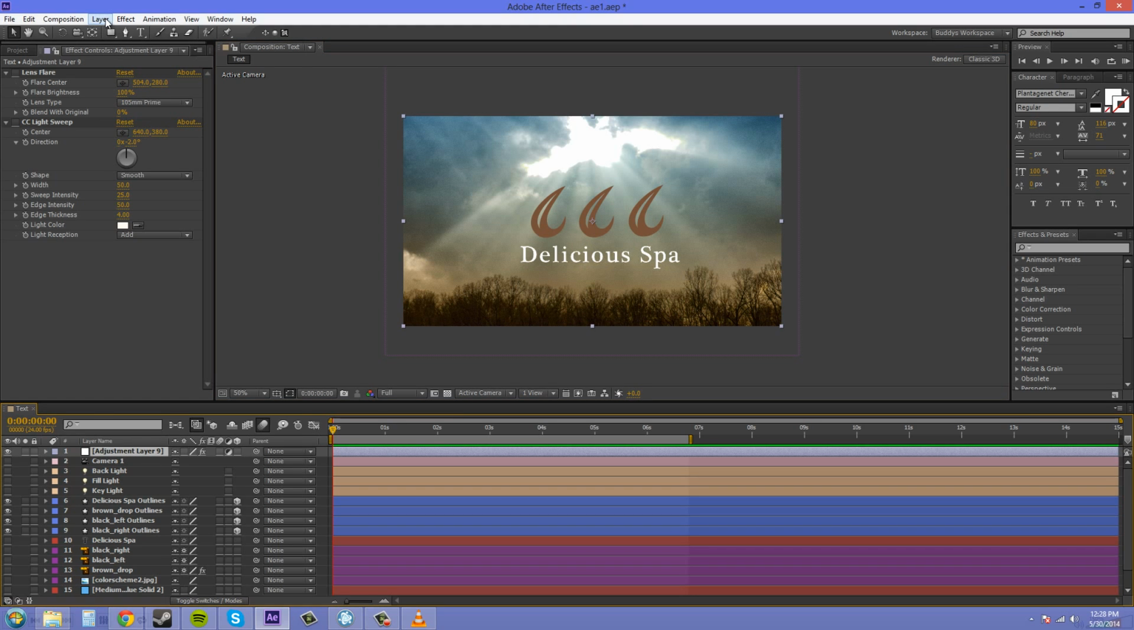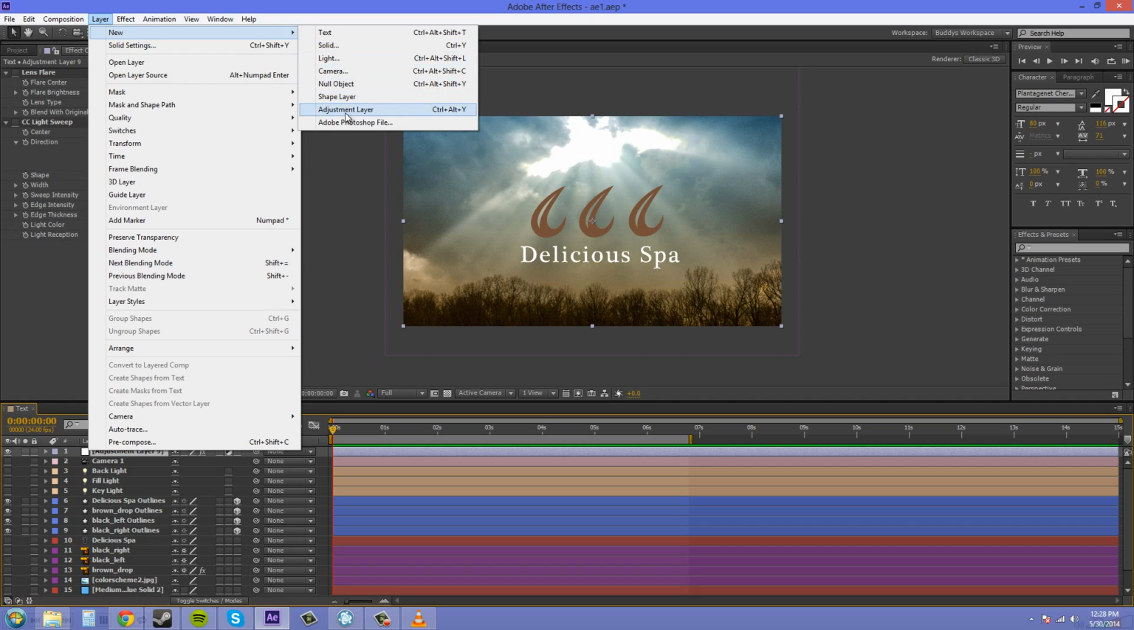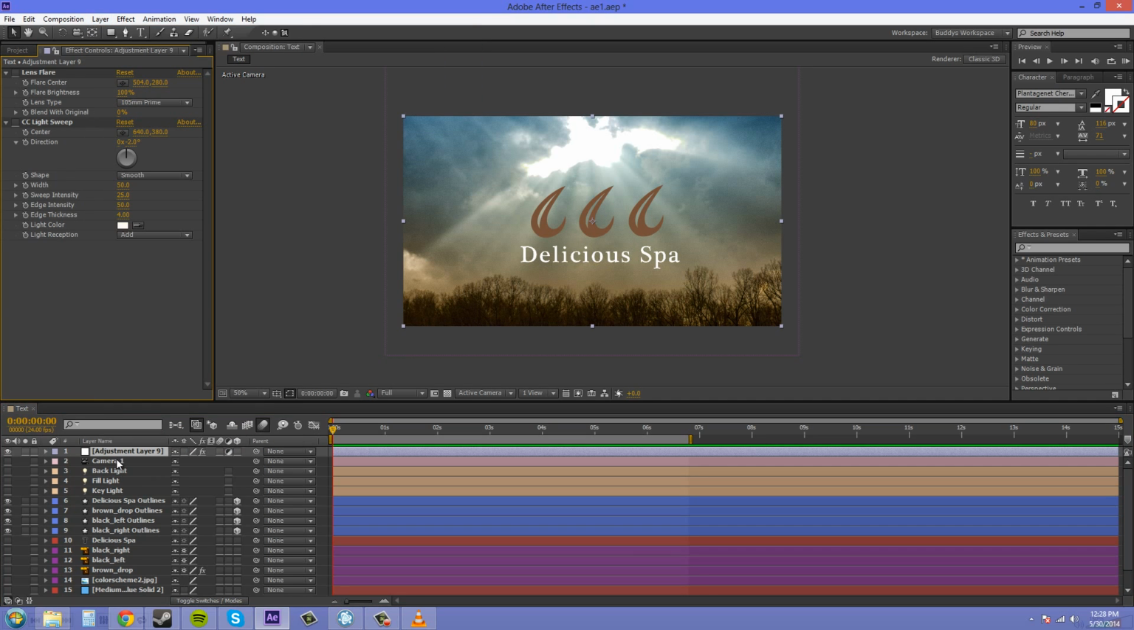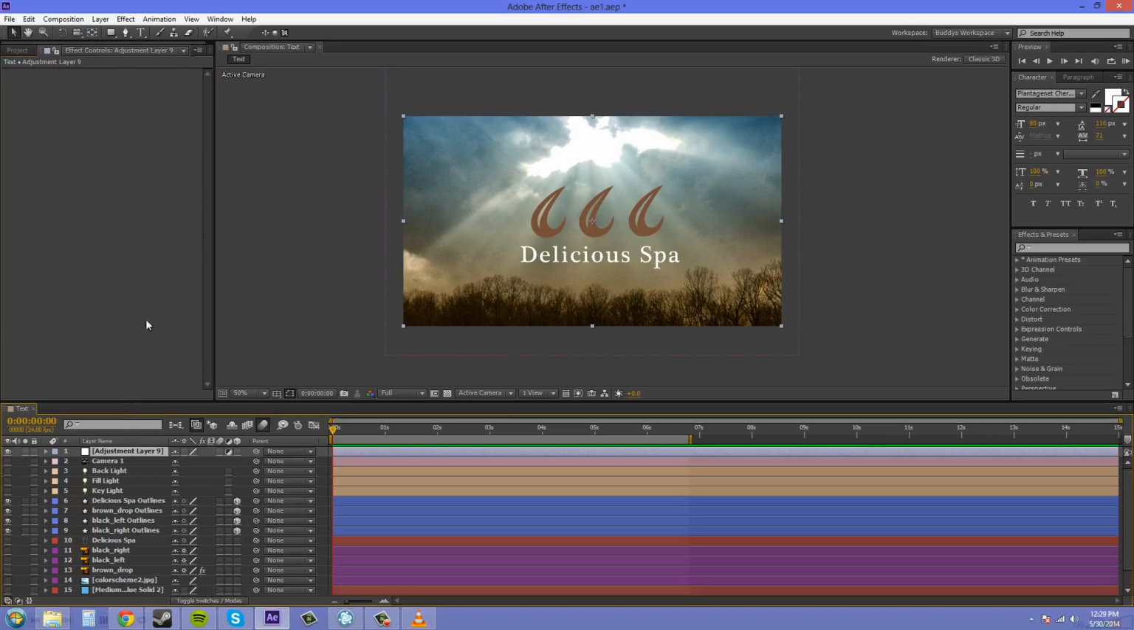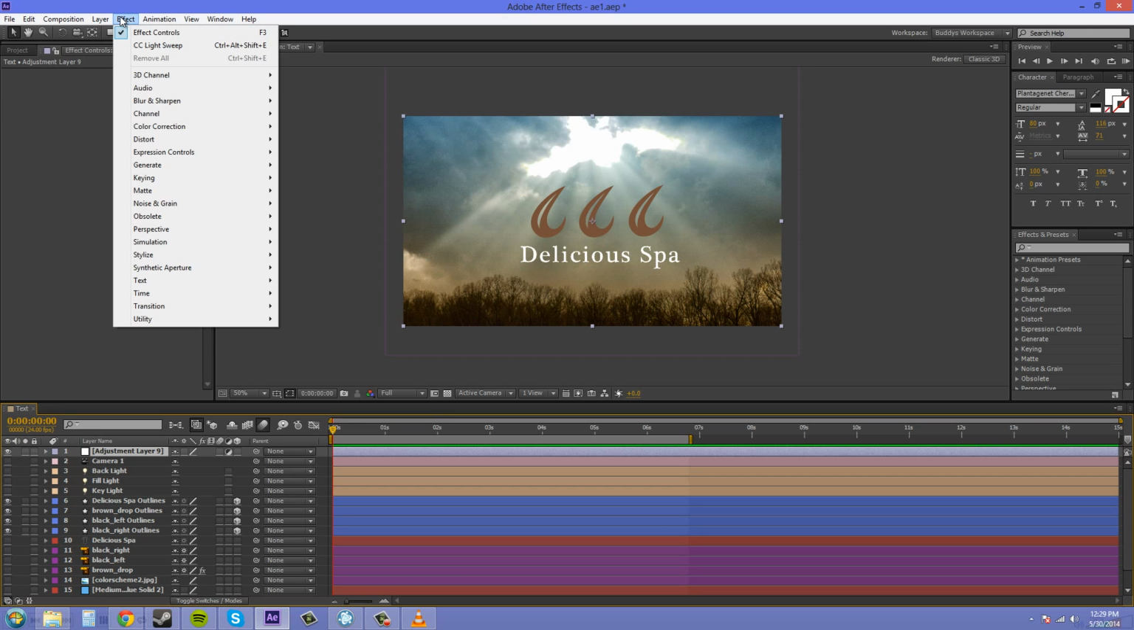The way you do that is go to Layer, New, Adjustment Layer. The adjustment layer affects everything that is below it, so we're going to keep that up here at the top. The effects we're going to add, I'll delete these out so you can see where they are and add them right in. The first one we're going to add is called a lens flare.